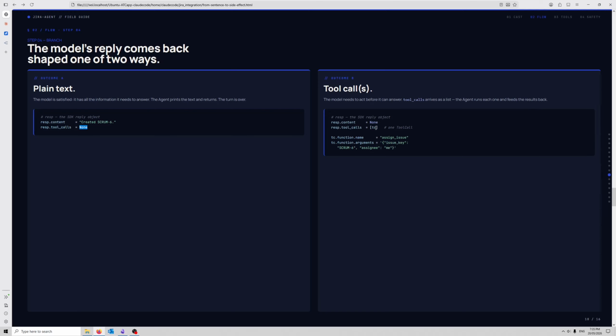Like, it's actually got some tool calls in it. And you can see in this example, the tool call function name is assign issue. So the AI has decided it wants the assign issue tool to be run, and the argument is the issue key is Scrum 6. So ticket Scrum 6, and it needs to be assigned to me. So the AI has made its decision, and it's telling the agent, the agent class agent.py, okay, this is what I want you to go kick off this assign issue tool call.